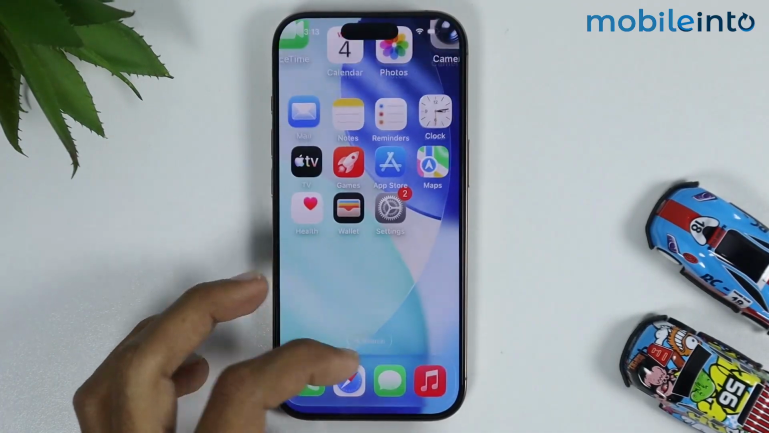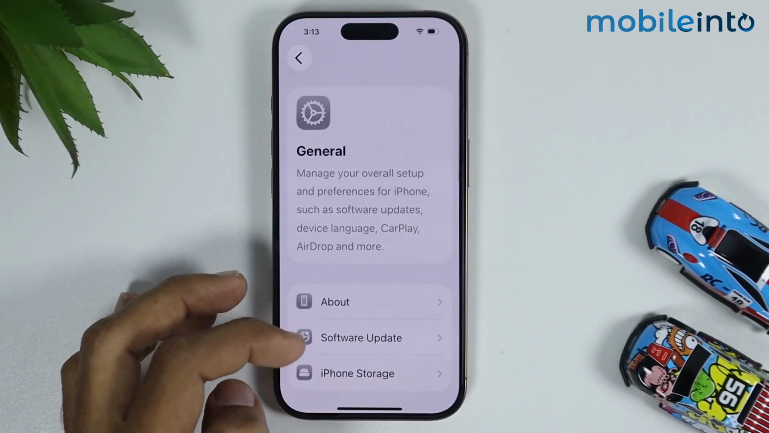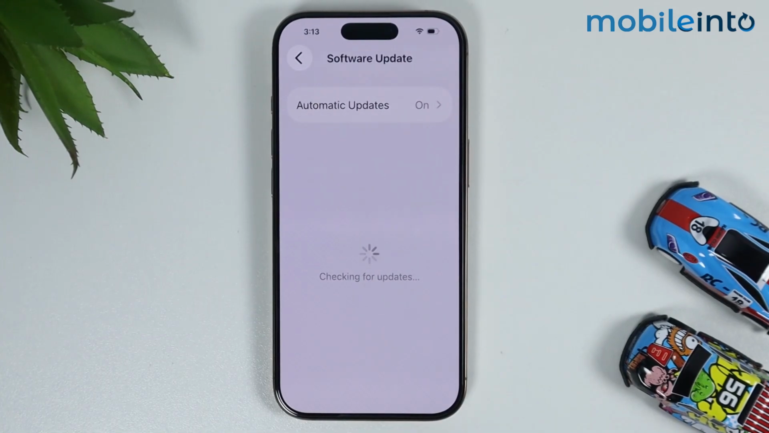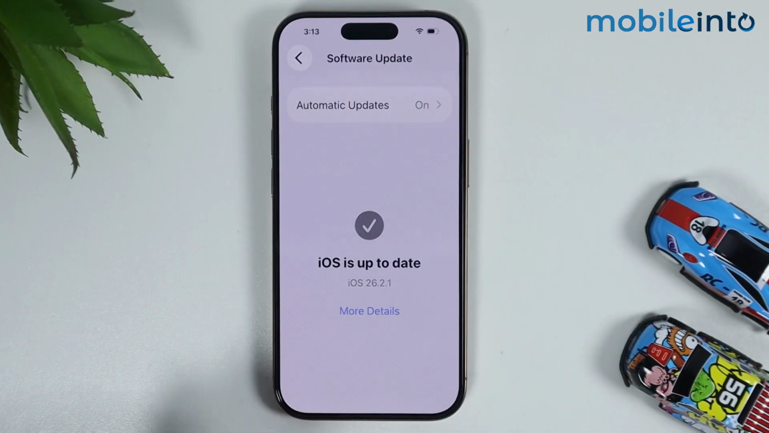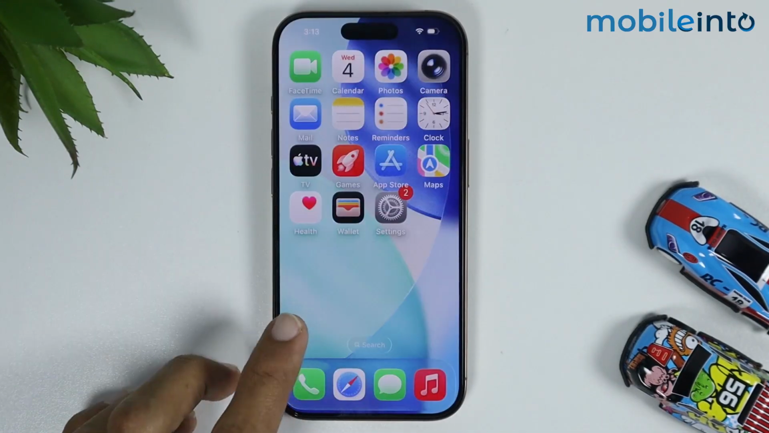After the force restart process is completed, go to Settings and tap on General. Under the General settings, just tap on Software Update, and from here just check if you have any software update available or not. If you have any software update available, just update the software of your iPhone to fix this software glitch.